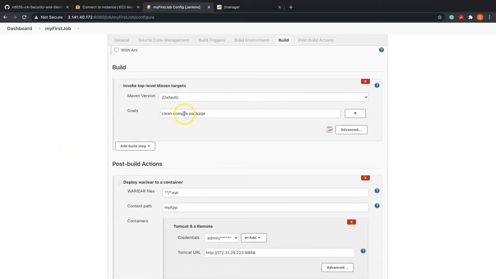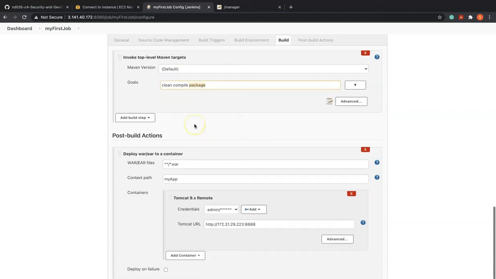For the build, I have added clean compile package. The clean means delete the existing target folder. Compile means compile the source code. Package means package the application to the WAR file. If you recall, in the build section, we just used the package one.